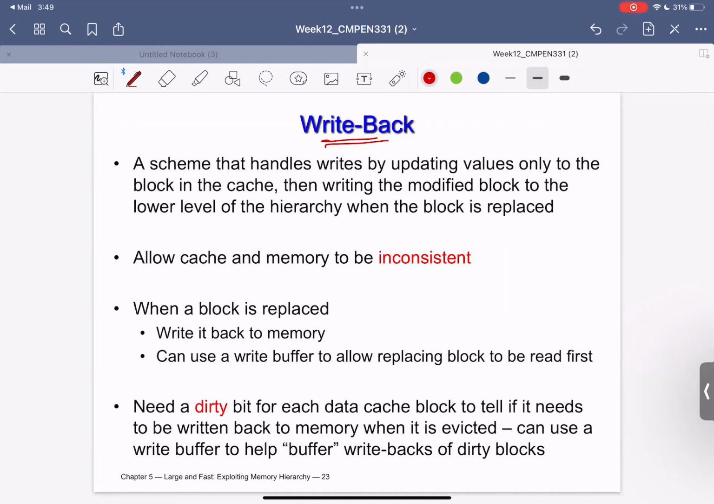But then the next question is, okay, how will I know that this data is already updated or not updated in the main memory? They said, okay, that's fine. We can have what we call a dirty bit. This dirty bit will hold this information. It will tell you if this needs to be written back to the memory when it is evicted or not. Only in this particular case, you have to update the main memory.